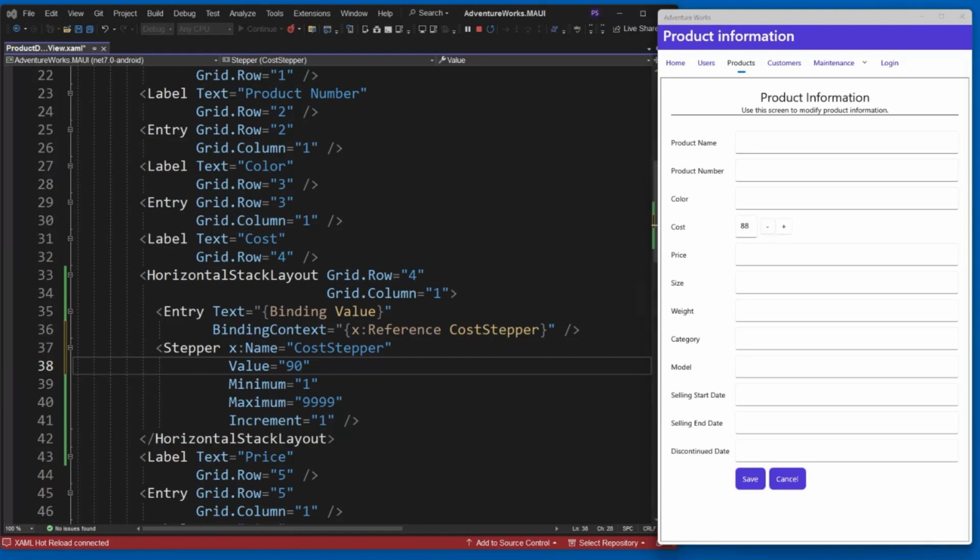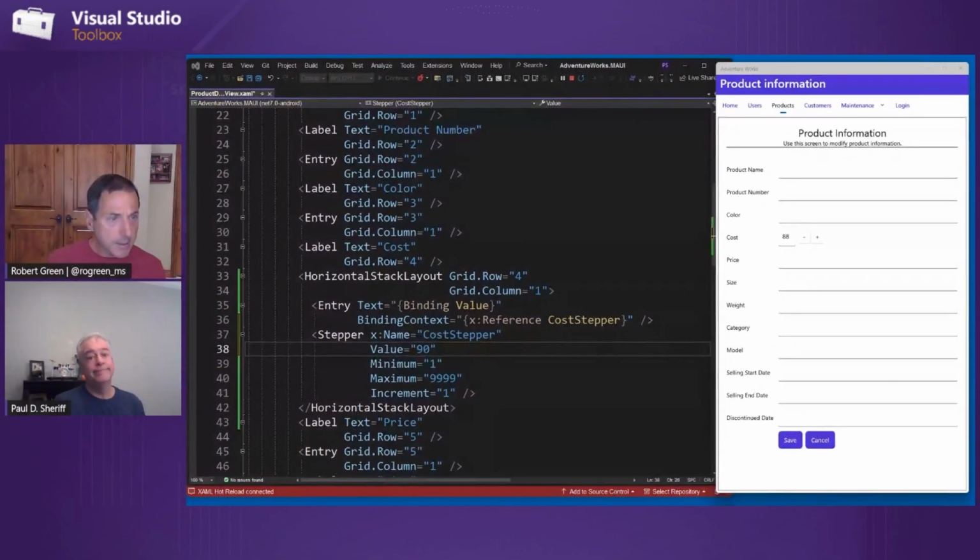So one thing you could do, I assume there's an event behind the stepper on click, so you could set the value of the entry in code. Correct. But this is a little cleaner.